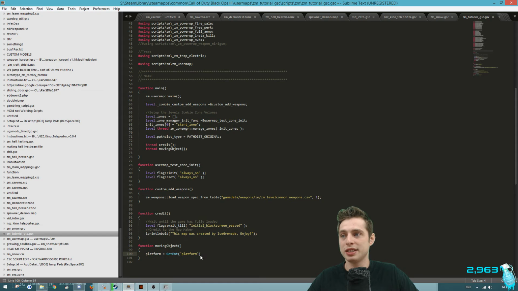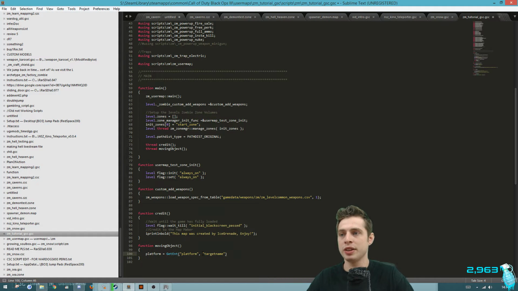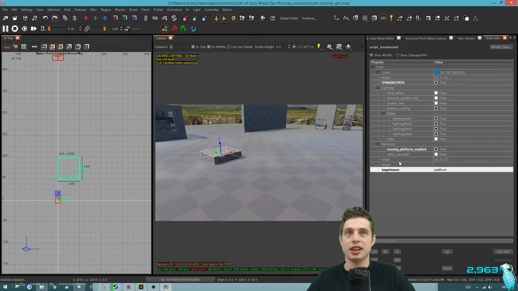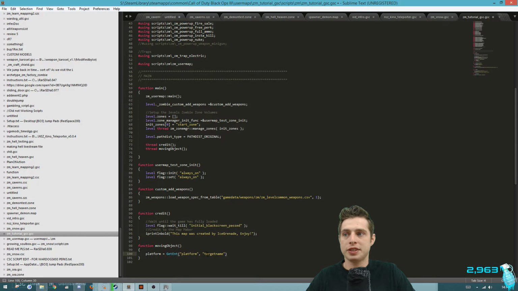Then the next thing we need to give it is target name, because that is what we've just given it. Theoretically, it could be any one of these KVPs, and then we're going to get any of the entities within the game. To explain why we have to tell it that this is the target name, you can actually use the GetEnt function to get all sorts of things.